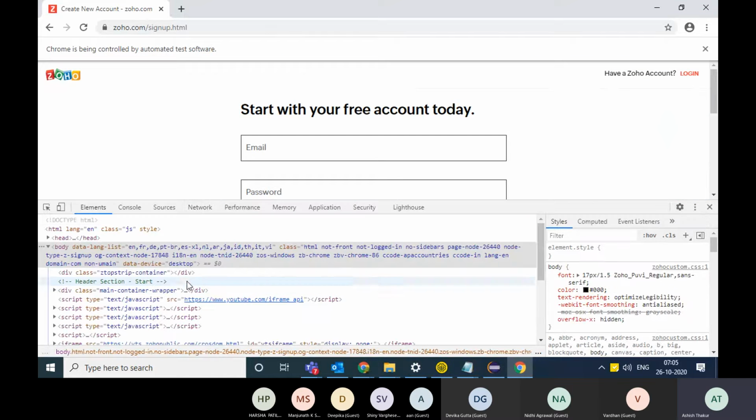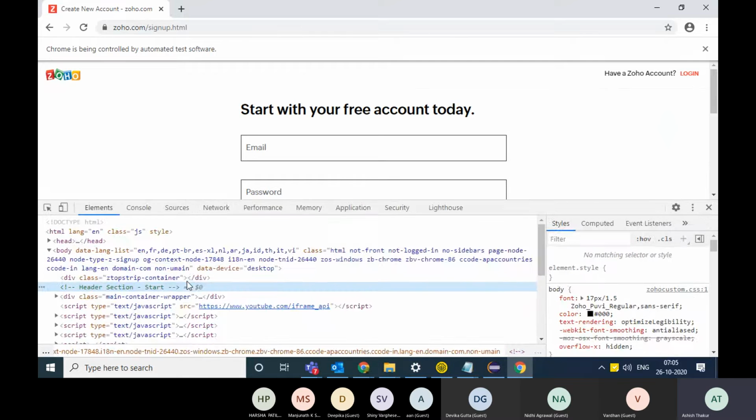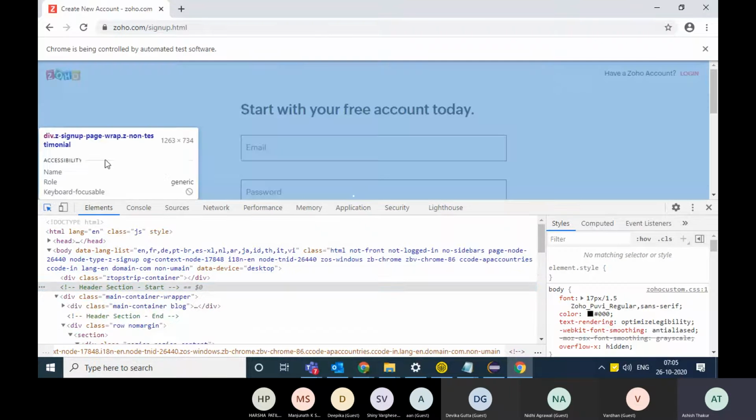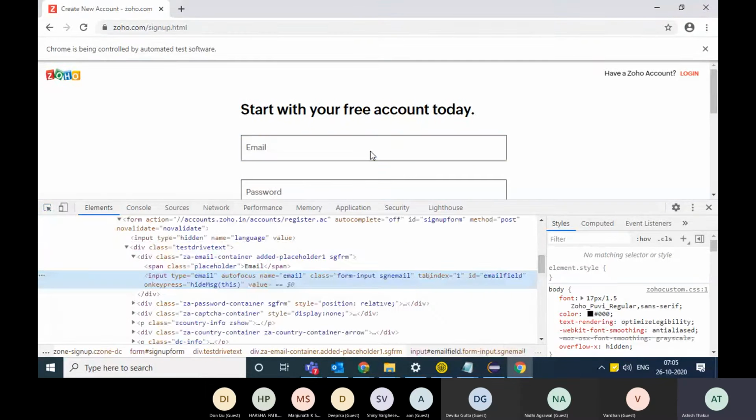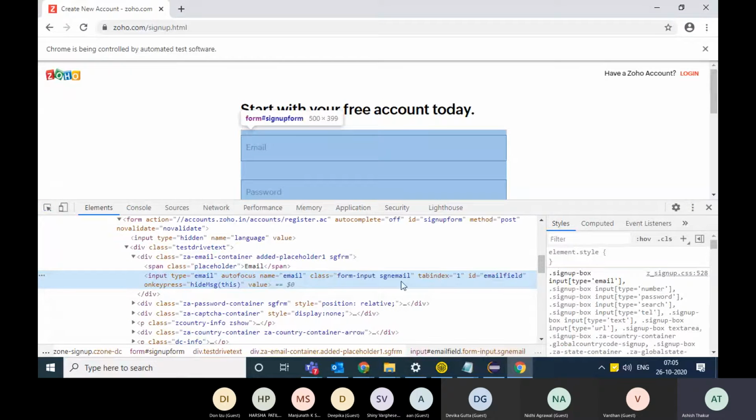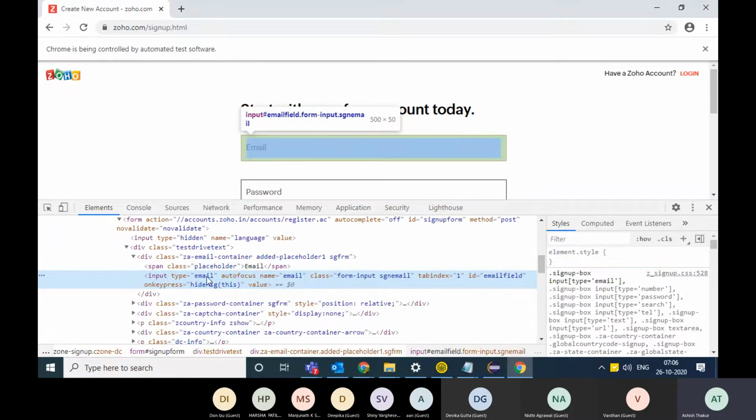Now in Chrome inspector, you can inspect the elements and you can come to know about their HTML code. You click on this arrow, this is the arrow over here. And suppose if I move my mouse over the email field, I will get the HTML code corresponding to the email field highlighted. So Selenium works on this HTML code.